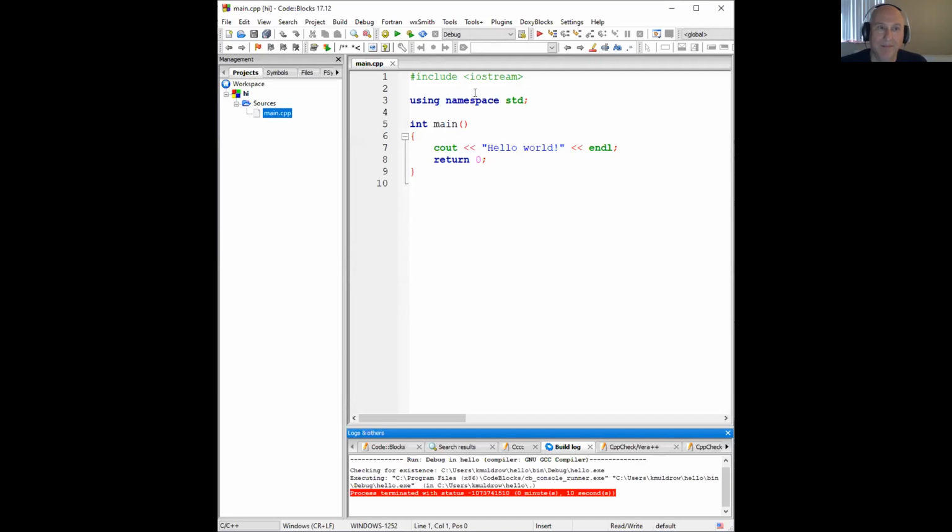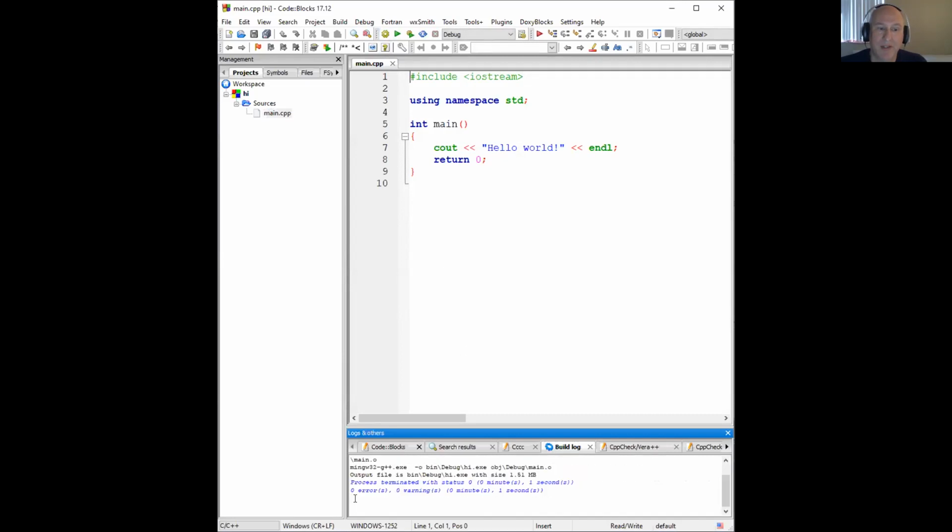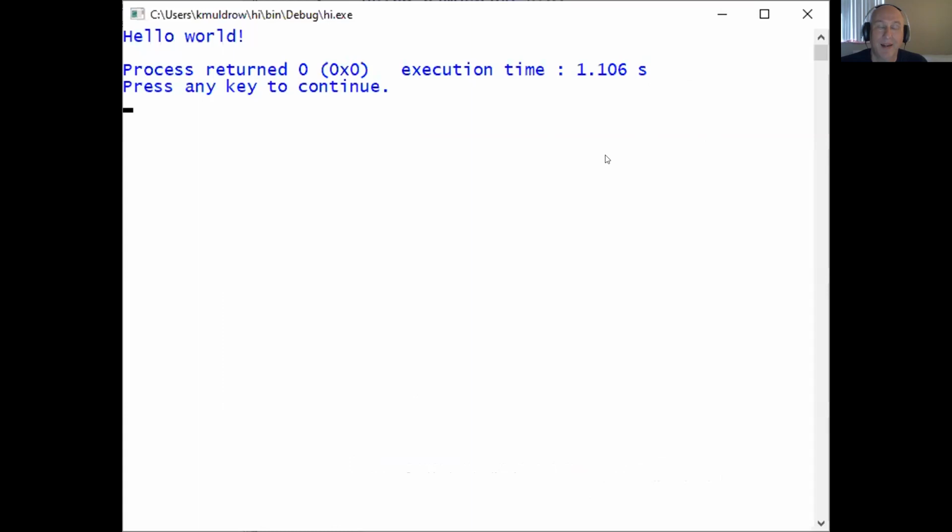To compile it, you click on the yellow gear symbol, which says Build. And you should get 0 errors here at the bottom in blue. To run it, you click the green play button. And here is your output window. This is how your output will be displayed in a console application in CodeBlocks.